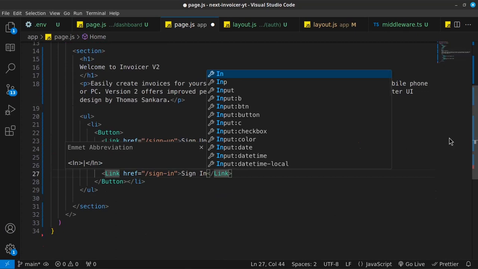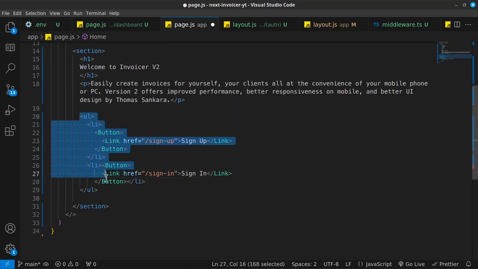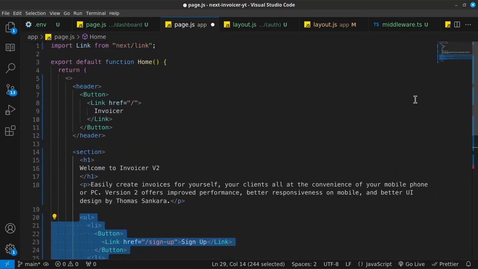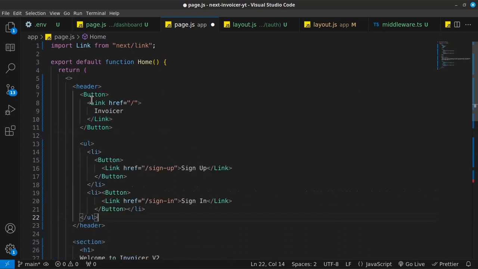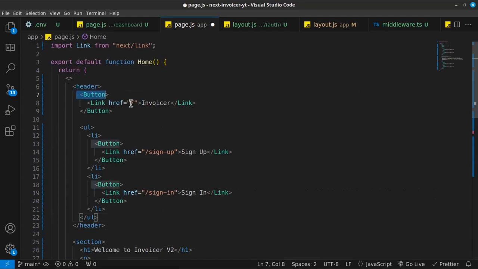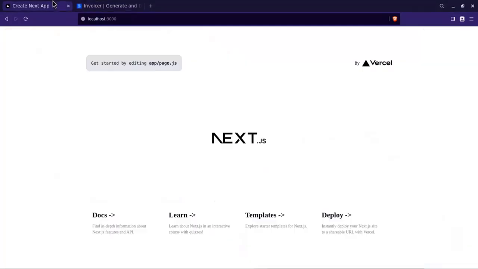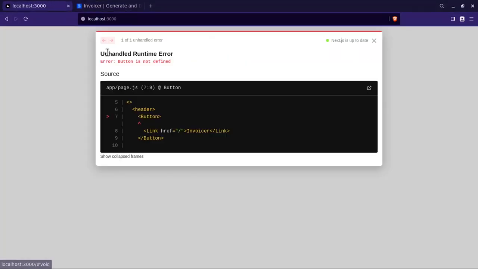And then we need to just go ahead and copy this very same UL and paste it on the header, but below the button on the header. So paste it right there. Now, if we save this, then our application is going to break because it doesn't know where the button component is coming from. Will you please break? There we go. So button is not defined.